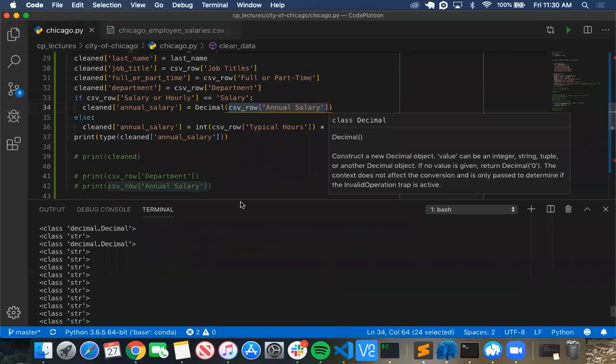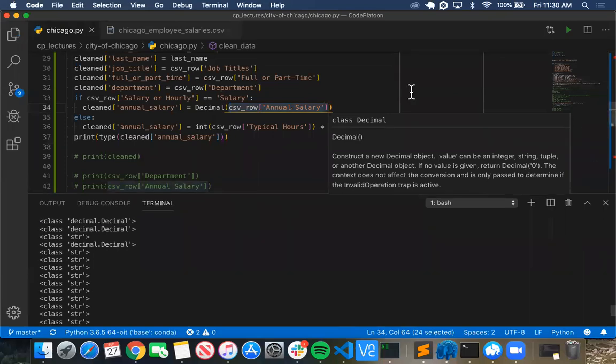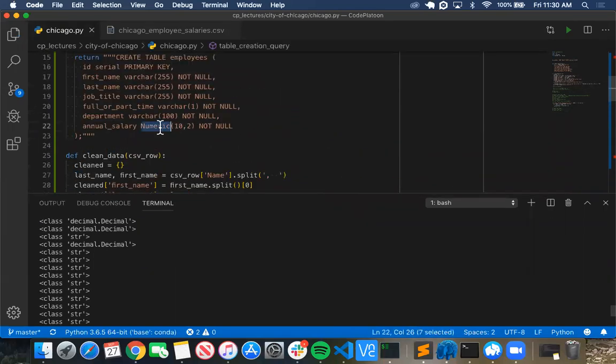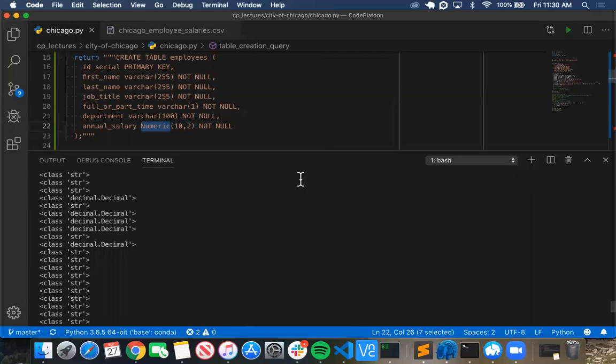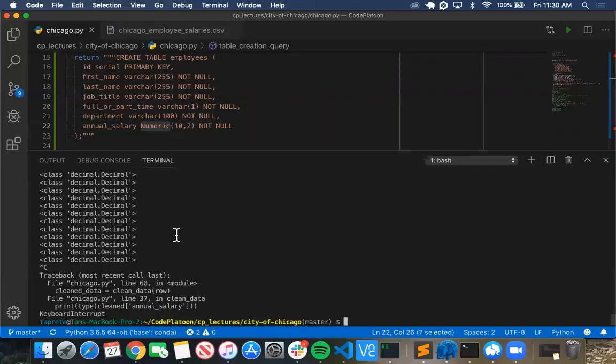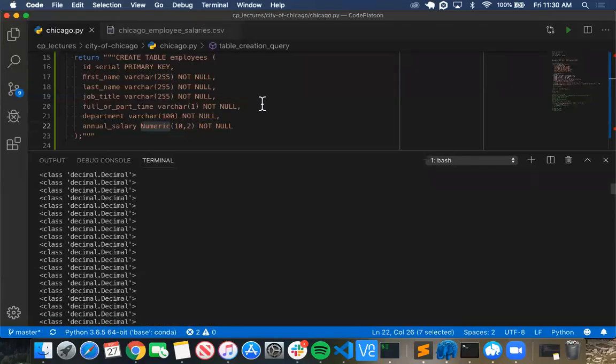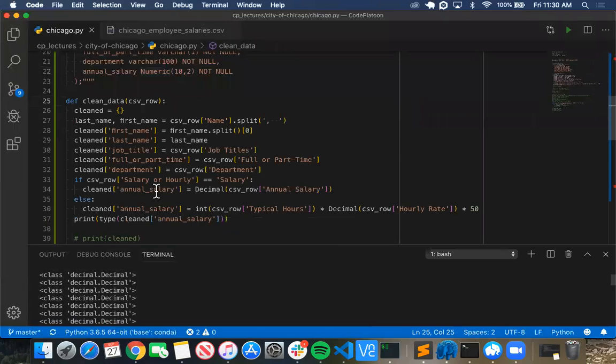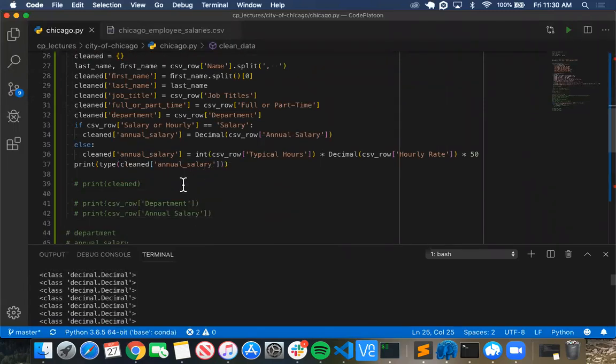Now let's run that again. I just want to see the types of the annual salary, just ensure that they're going to be able to be inserted into our database. There we go. That looks more like it. So delete that, return, clean. That's what we need, right?